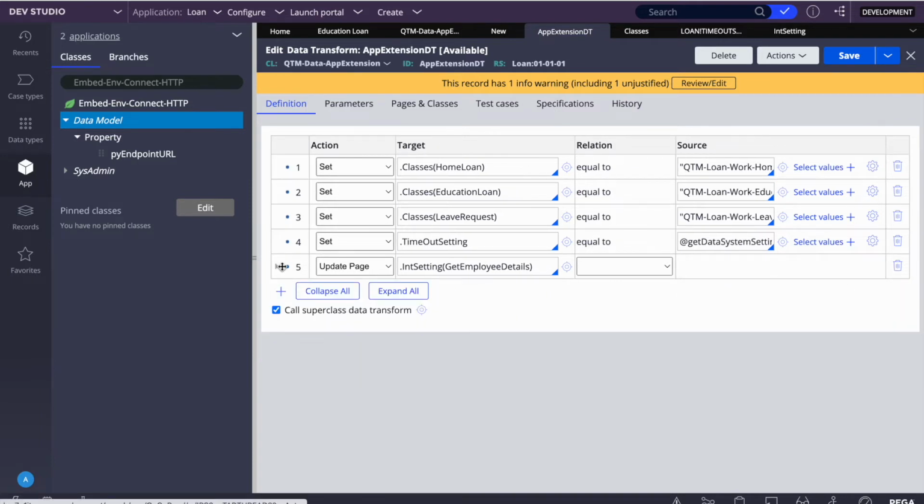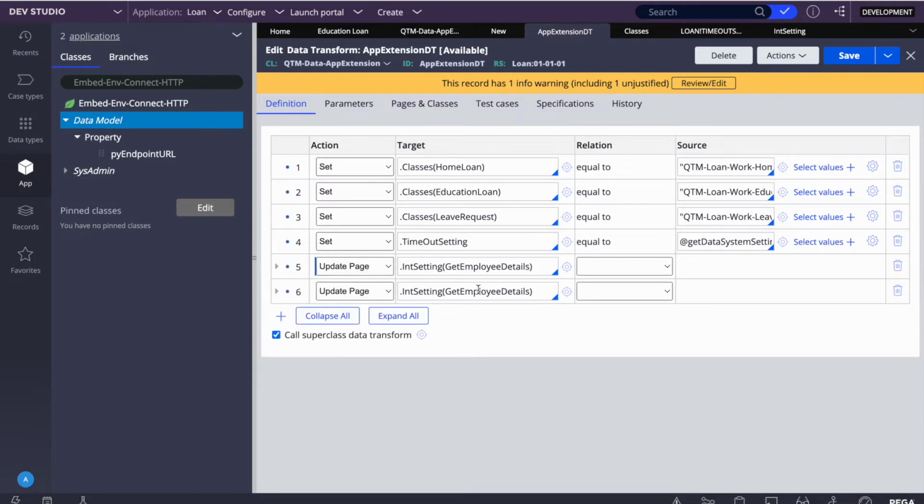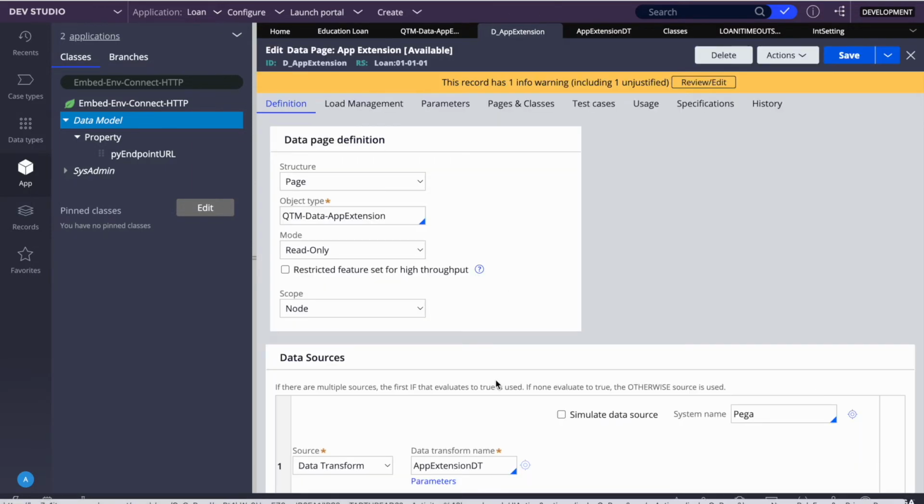Let's say you have another service, so you can just copy this one and paste below, and here instead of employee you can say loan details. So this we are getting information of loan details from another system. So basically you have a connector in your system, and in connectors you want to give this endpoint URL and the timeout settings dynamically. Now I'll go ahead and save this, run this and see how the value will look.